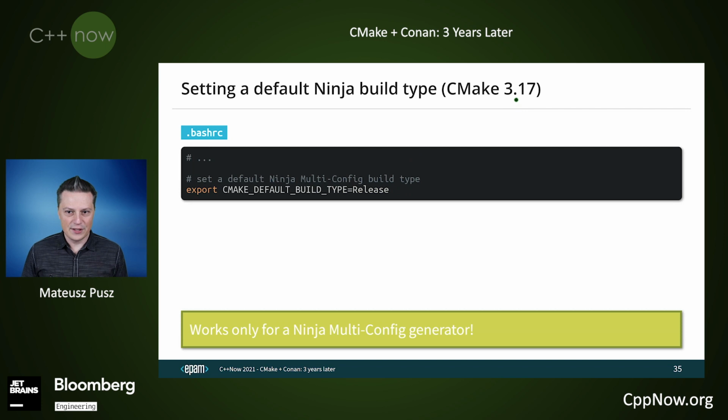Also, in CMake 3.17, we got an option where we can set the default build type. But please note that this works only for the multi-config Ninja generator. It will not work for Visual Studio or any other. So CMake default build type is only used for Ninja multi-config, not even for Ninja itself.